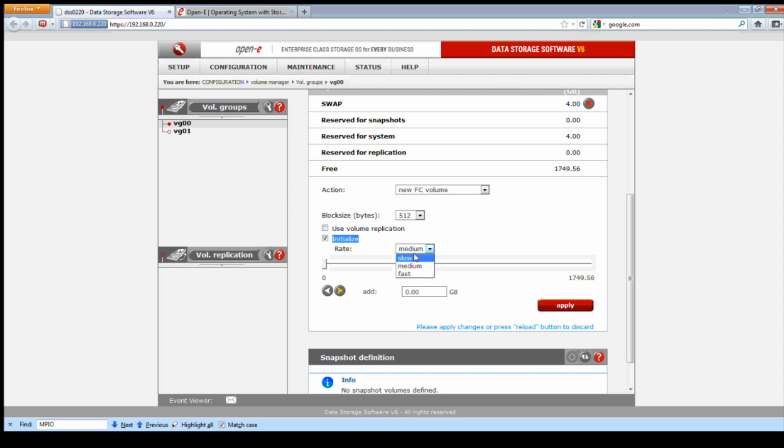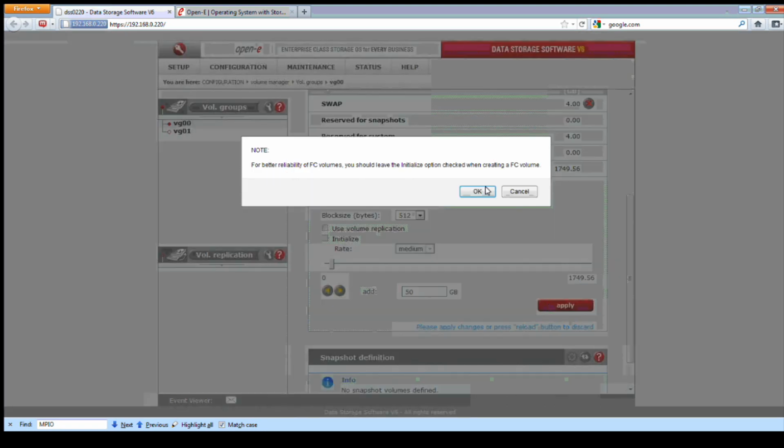So if you have a system in production, you might want to select the slow rate. This way, you will not impede performance needs, especially during business operations. I highly recommend that if it's after hours, then select the fast rate, because this is going to take time. For this session, I'm not going to do the initialization because it does take some time, but we'll go ahead and just create a 50 gig Fibre Channel volume. Once we do that, we want to click on the Apply button.